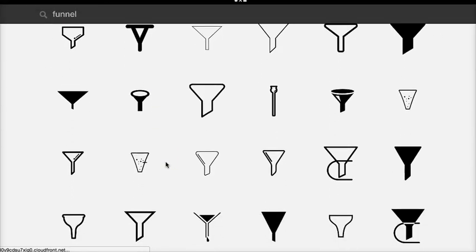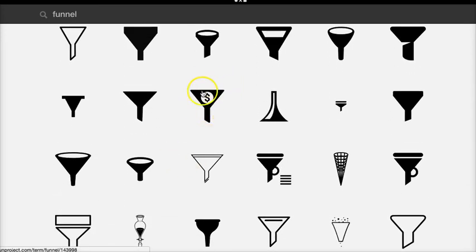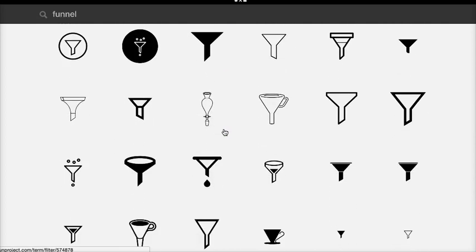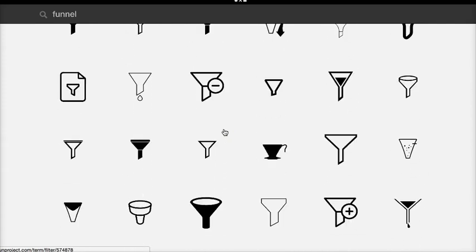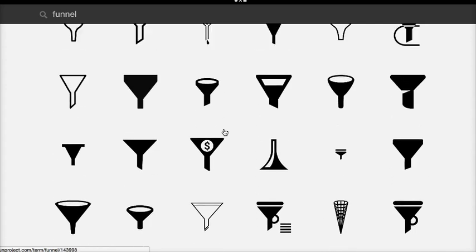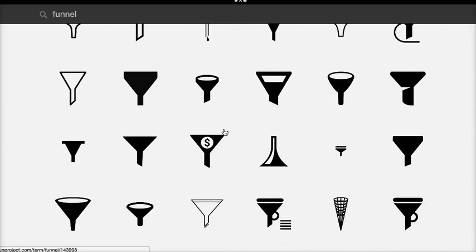So here, look, you have all this. Let's say you have something related to a marketing funnel. For example, I use this one for one of my products. So you see how cool it is. So that's thenounproject.com.